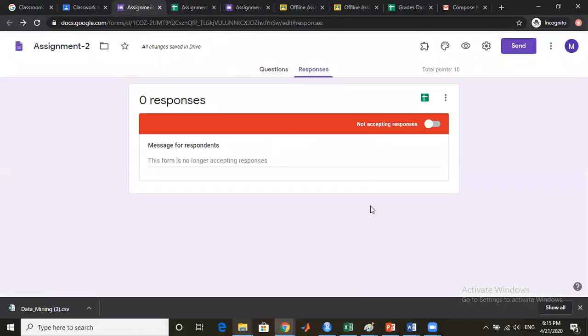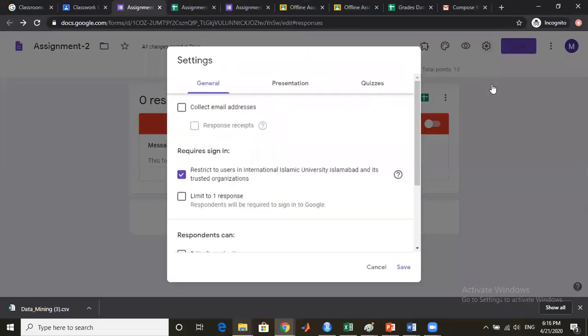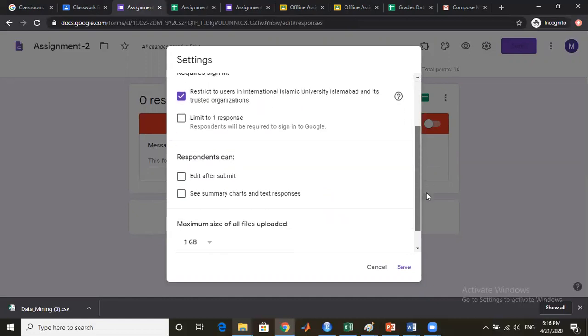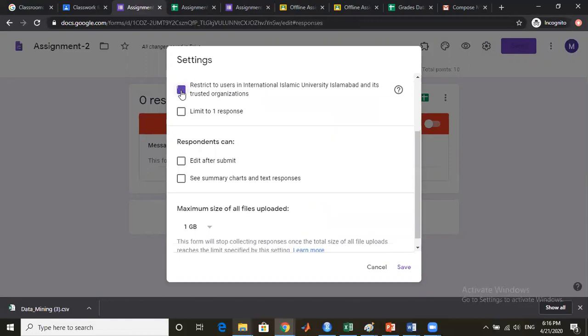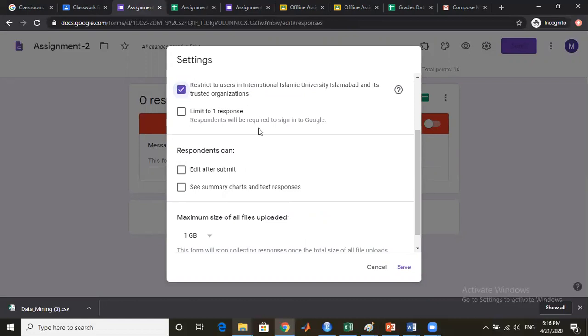Now again, coming back to the assignment settings, click on this settings wheel button next to the send button to set some other assignment settings. Do you want to collect email addresses of the students? No, it is not required, because we are all working with the IIU email addresses. The email addresses will automatically be uploaded in the assignments page. And this option is restrict to users in the International Islamic University and its trusted organizations.